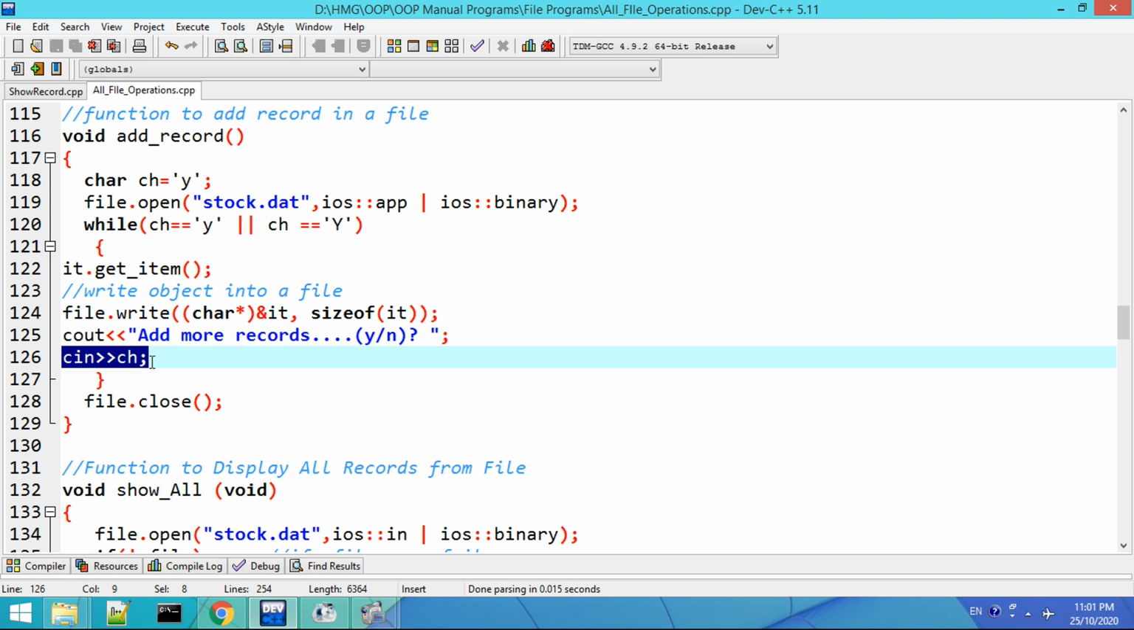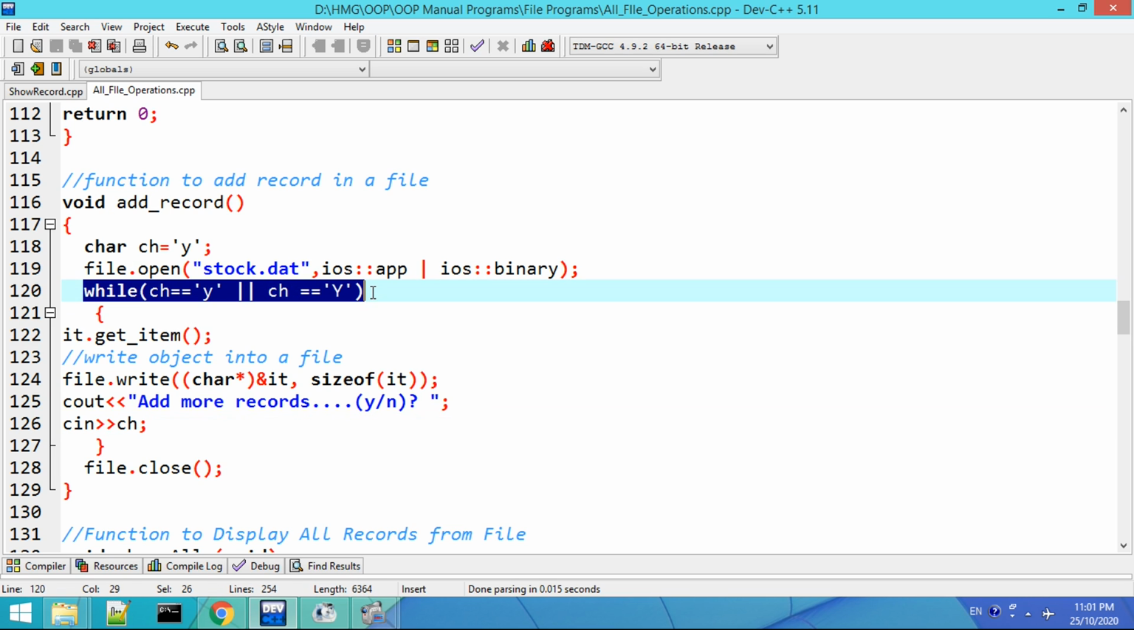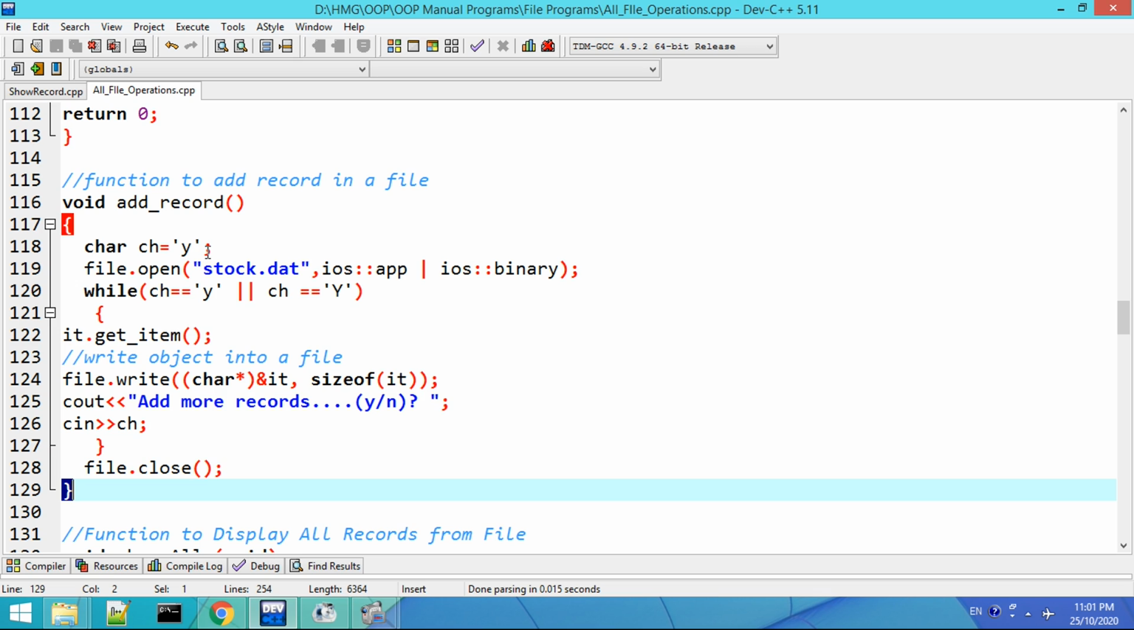Then as per the ch, this is the end of while, it will go above, and in the while condition it will check whether the value of ch is y or not. If it is y, it will continue. If it is not y, it will terminate, and after that termination it will close the file and end the function. So like this, the function will add a new record in the file as per the user's choice.